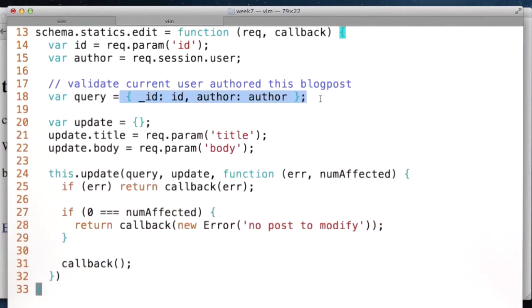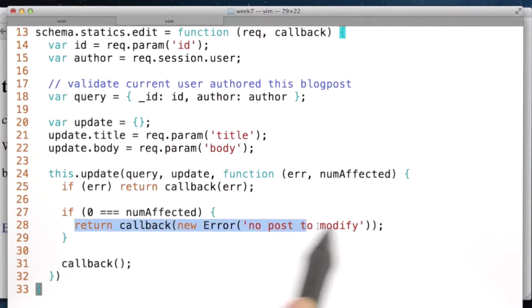And what that likely means is that the author didn't match. Or it could mean that the ID just doesn't exist anymore. Somehow it got deleted in between the time that the request was made for the update and the delete happened. But anyway, if that occurs, we can pass back an error to the callback. Otherwise, we're okay, and we just execute the callback directly.